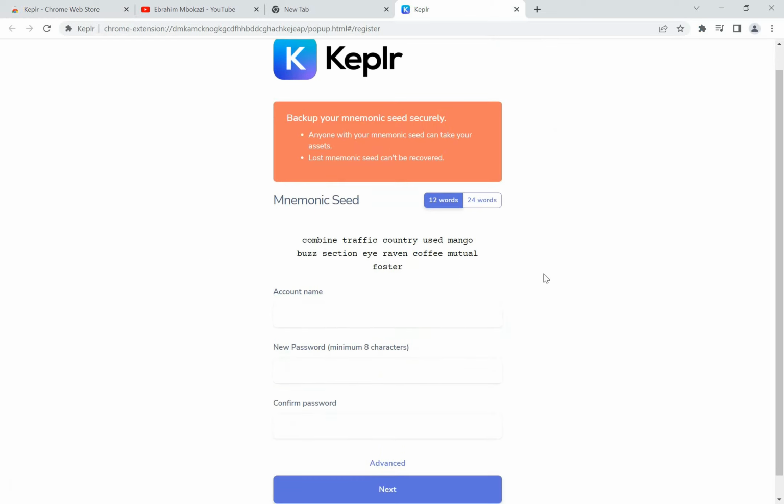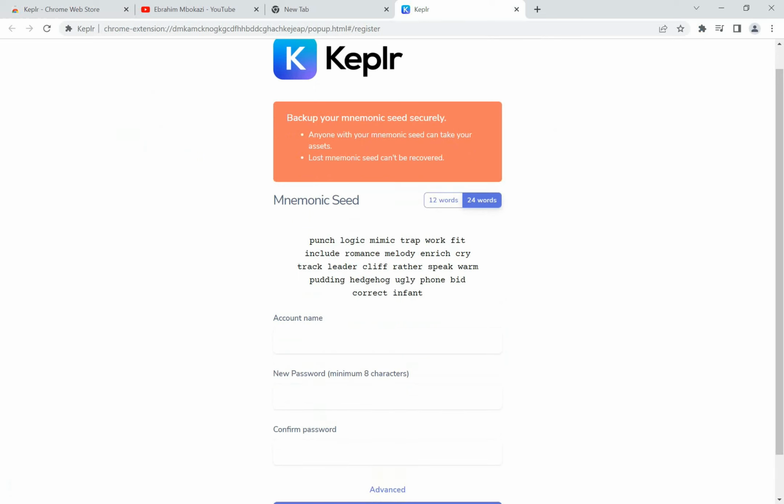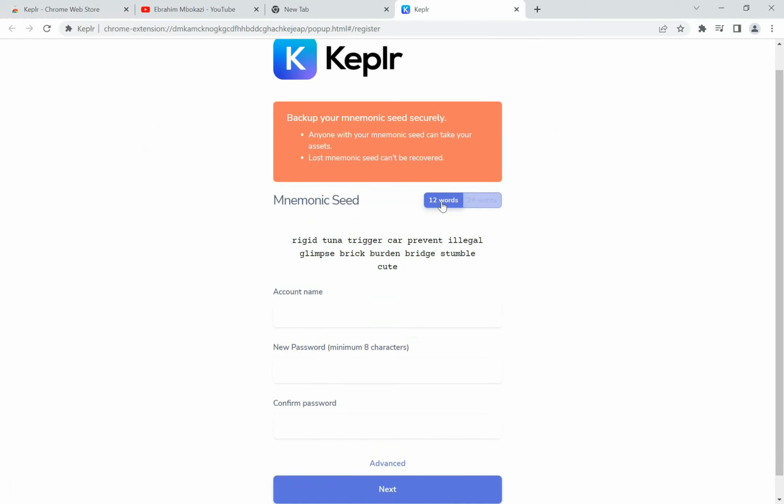This is our seed phrase right here. You can use a 12-word or a 24-word, but bear in mind that the 24-word is much more secure. But since this is just for educational purpose, I'm going to be using a 12-word. Now make sure that you write these words on a piece of paper, and make sure that these words are kept very secure and nobody has access to it.